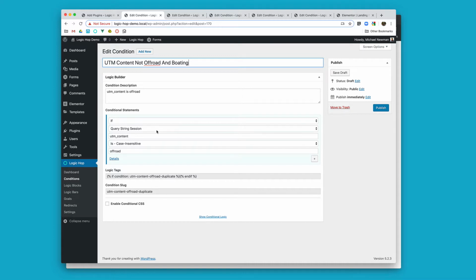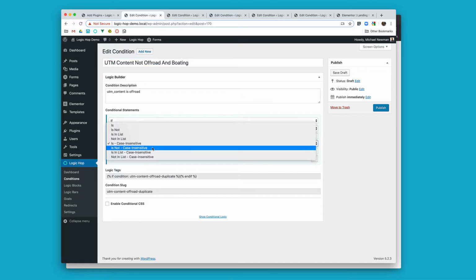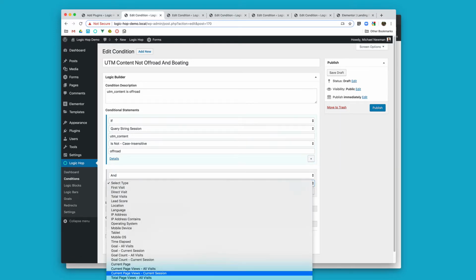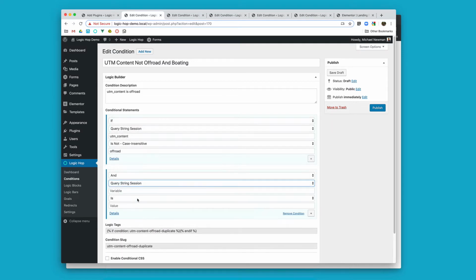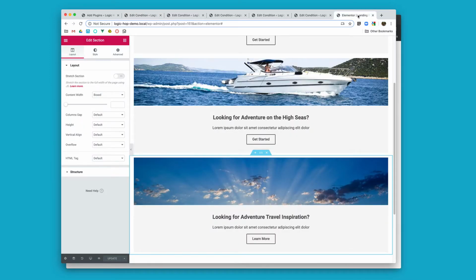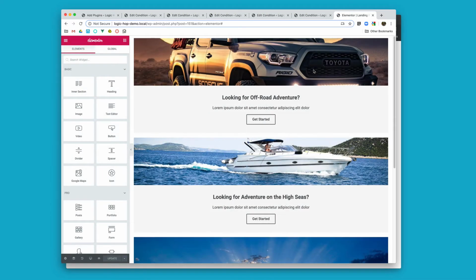So I'm going to say if query string session UTM content is not off-road. And then I'm going to add another condition and say, and, I'm going to select is not, add in UTM content, and boating. So this gives us the condition where we're saying UTM content is not off-road and it's not boating. Now I'm going to go back to Elementor and we're going to add this in. One thing that's important to note is I've added this new condition while I'm in the Elementor page, so I'm actually going to have to reload this for that condition to be available.